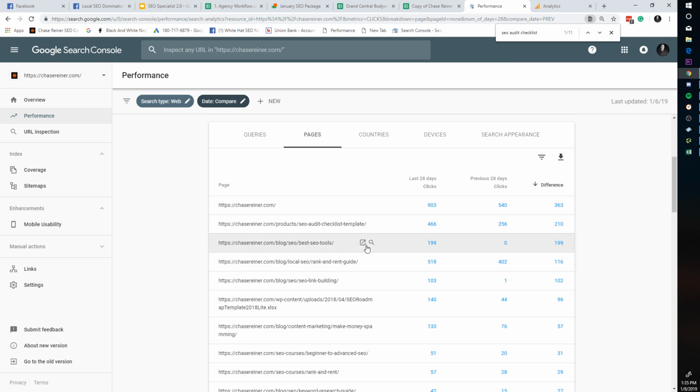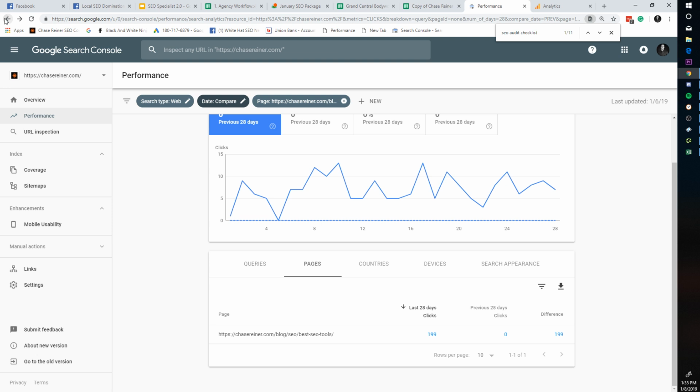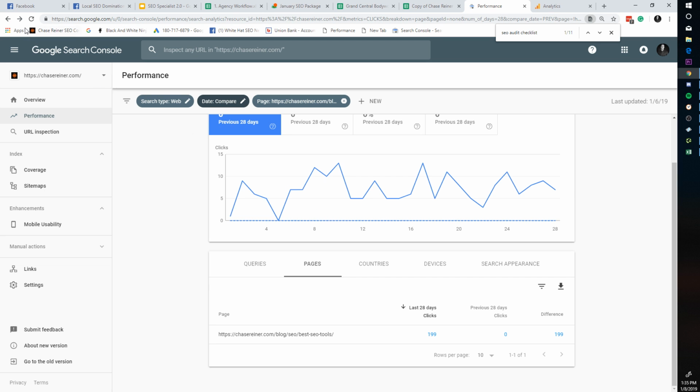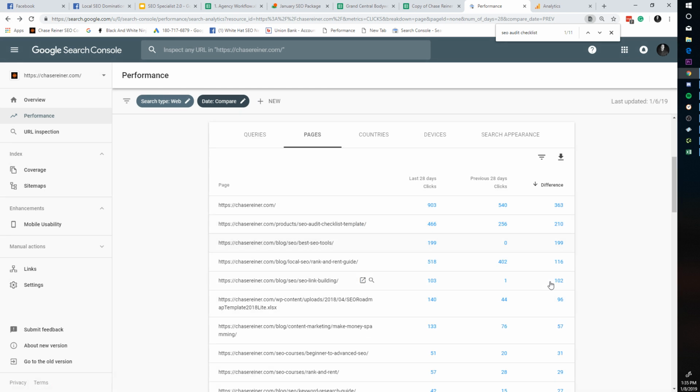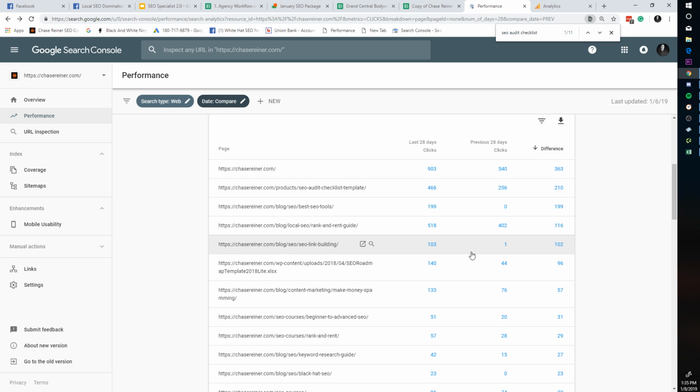If I look at best SEO tools, that went up from zero to 199, and I can tie that to the fact that this page wasn't indexed correctly before. Now it is, which is why it went up. SEO tools 2019, I optimized it for 2019, which is probably why it's showing up as well. I also added a 301 redirect to that, which is why it went from the old page that was ranking to the new one. Rank and rent went up by 116 clicks, and I think I re-optimized that for 2019. That's probably why. Let's see. Yes, it is. SEO link building went from 1 click up to 102 clicks in the last 28 days.